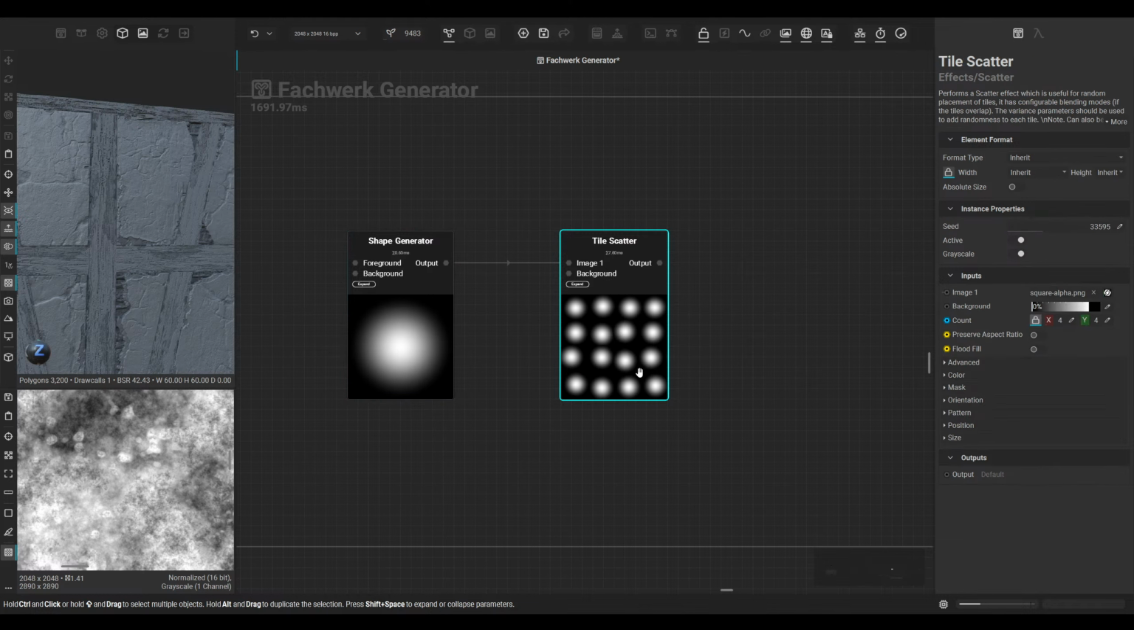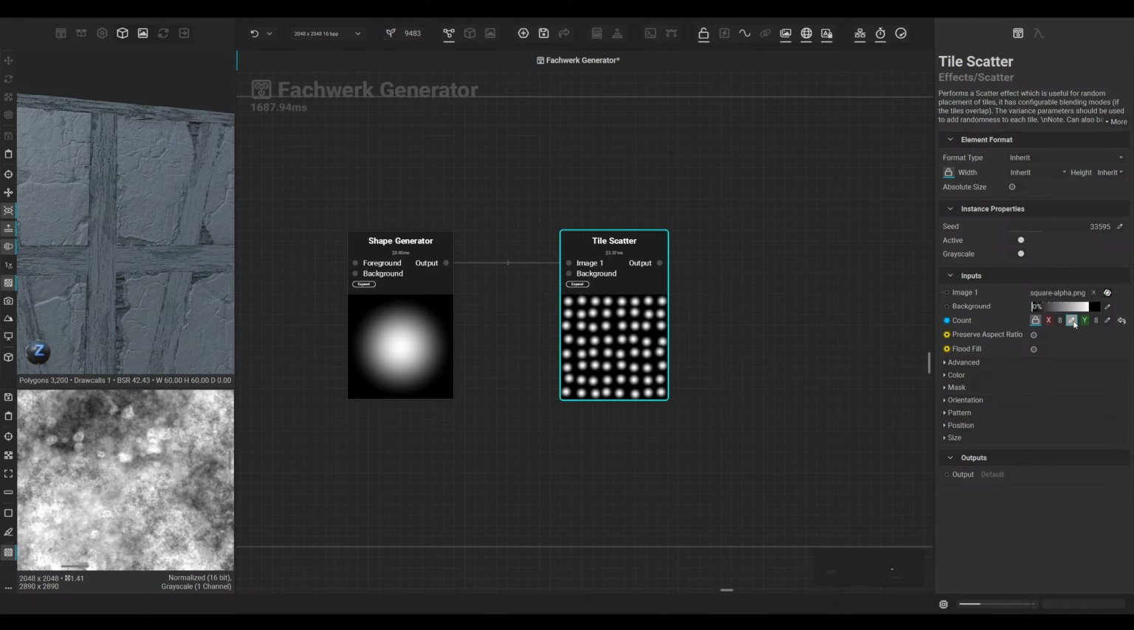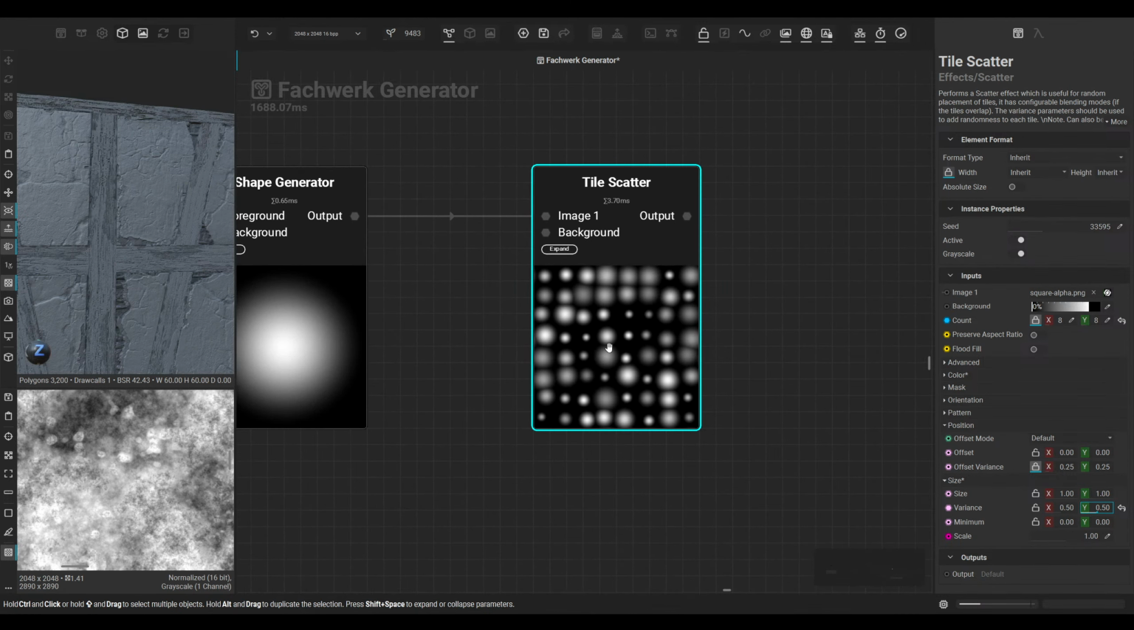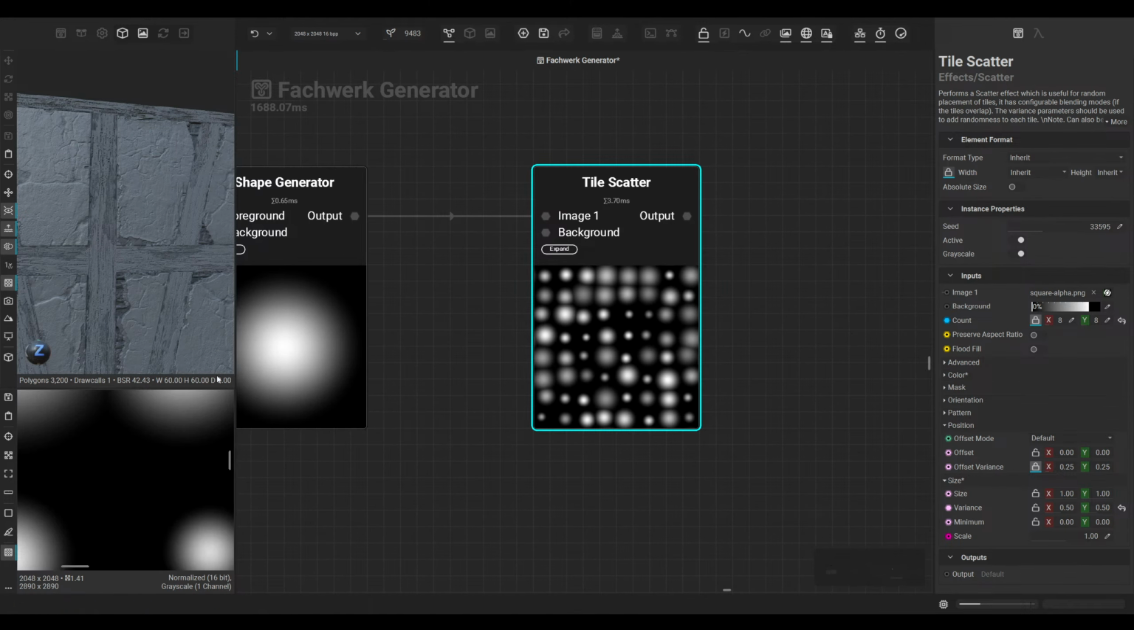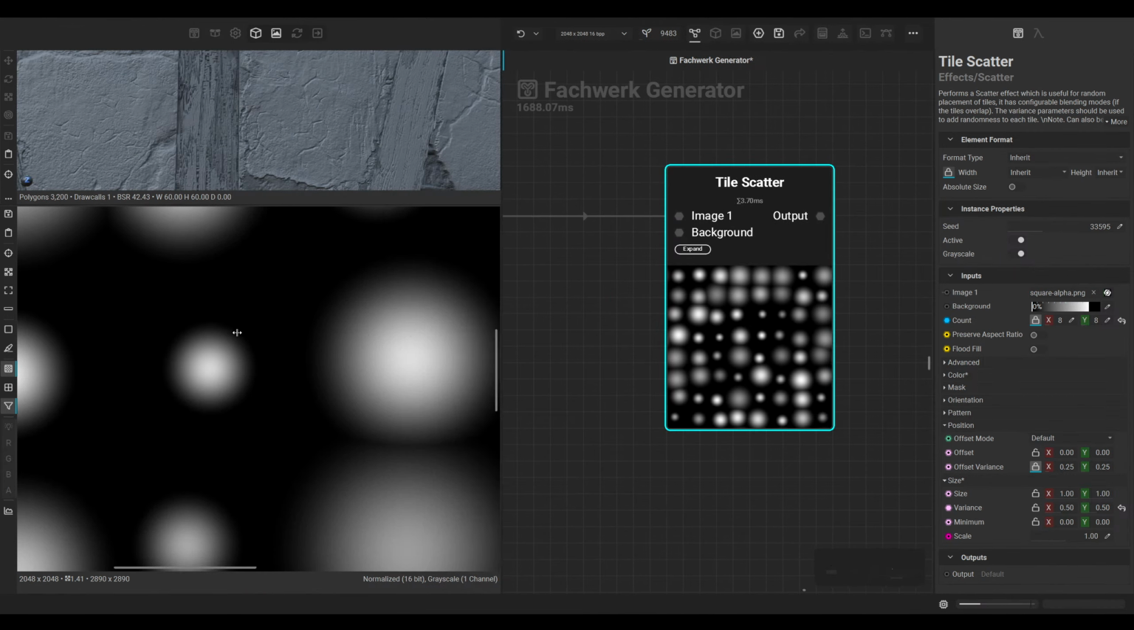And let's set it up so that we have some variance here. Let's set the count to 8 maybe. Color the blend mode to maximum. A bit of luminance variance. Let's go to position, or let's go to size first. Let's set the variance to 0.5. That looks a bit much, but could work. Let's just see.